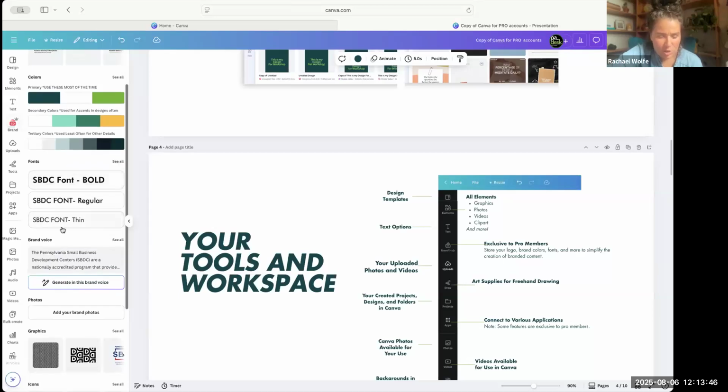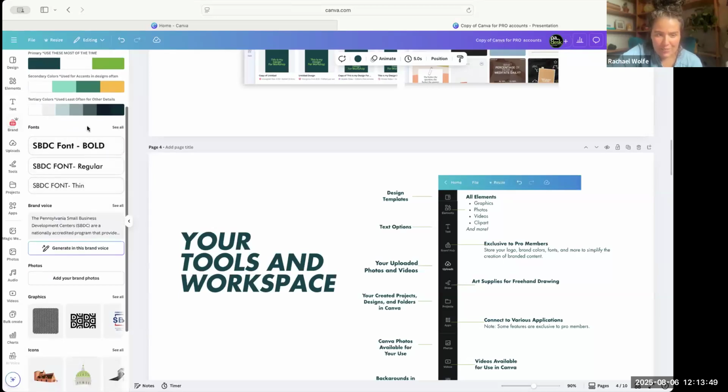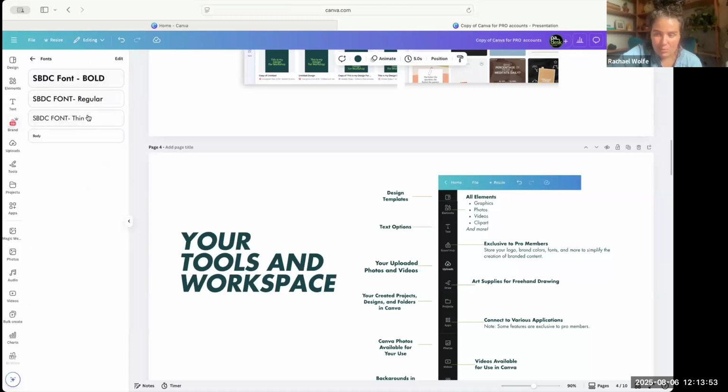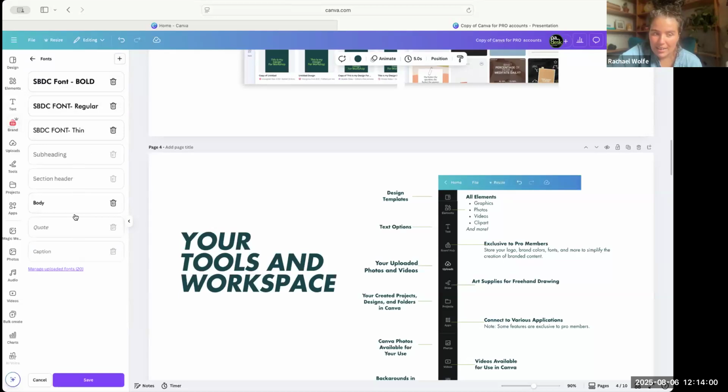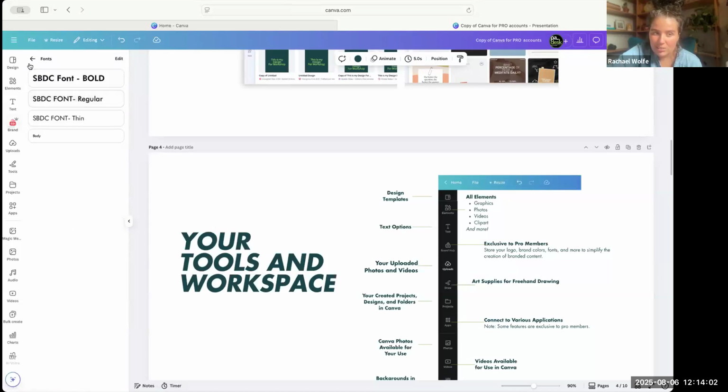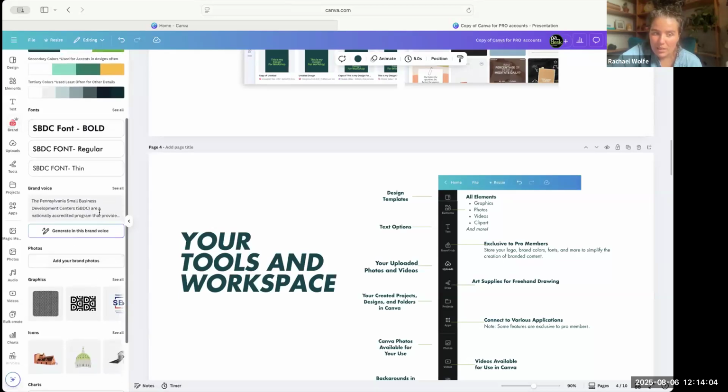In addition, you also have the opportunity to do your fonts. In here, I have uploaded our specific fonts that we use for our marketing materials. You'd be able to go in here and edit those accordingly to your specific brand needs as well.